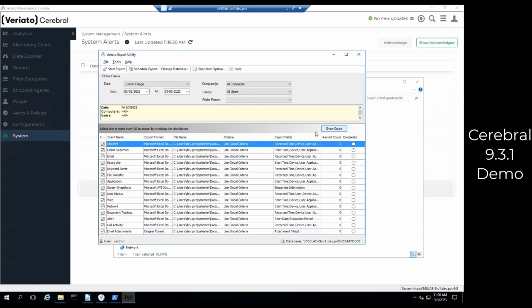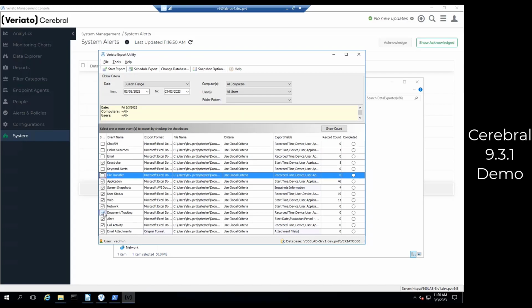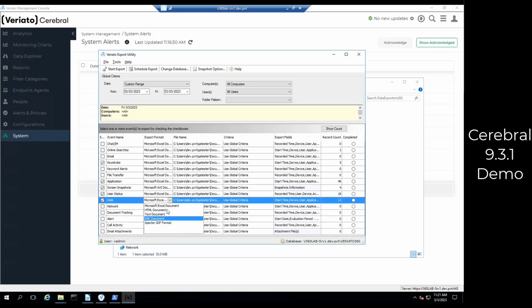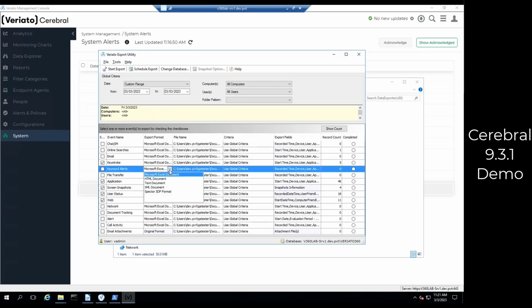So in here, we could do, so there's the different types of data. So you would uncheck the options that you don't want. And then you could change the format. You have several formats that you can use. So if you want to have all the recorded events in one data type that you could view through the data explorer, a data viewer, you could set them up as a SpectreSoft format.